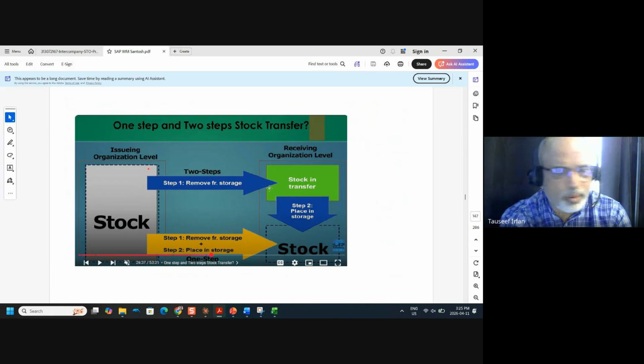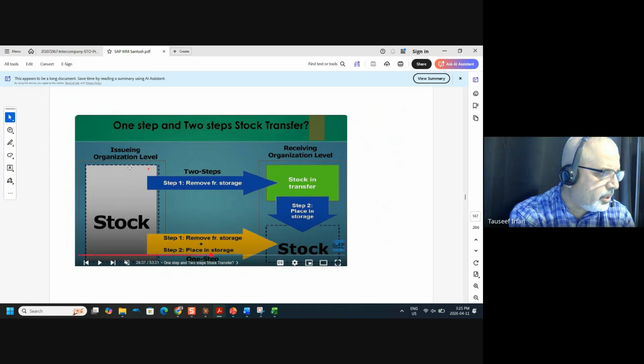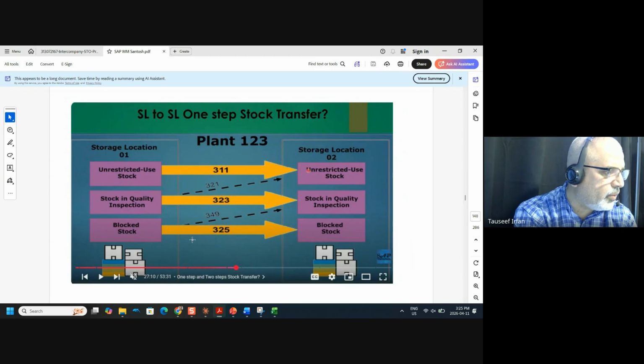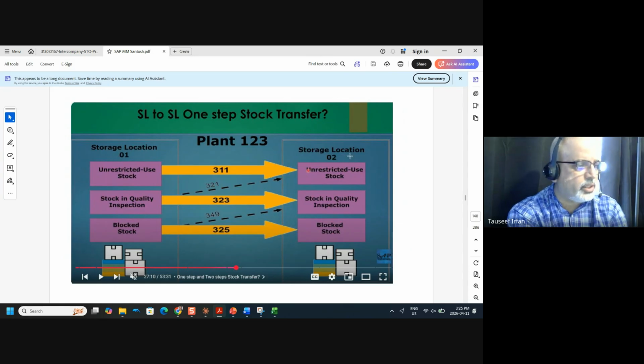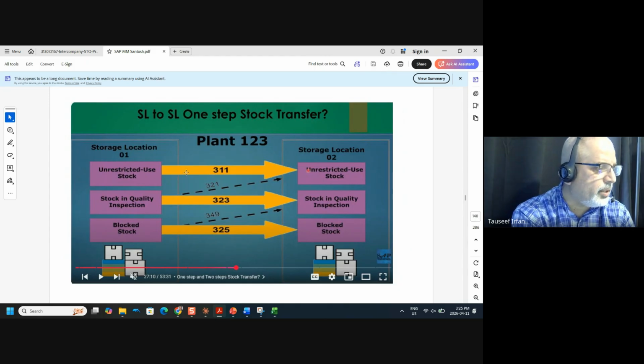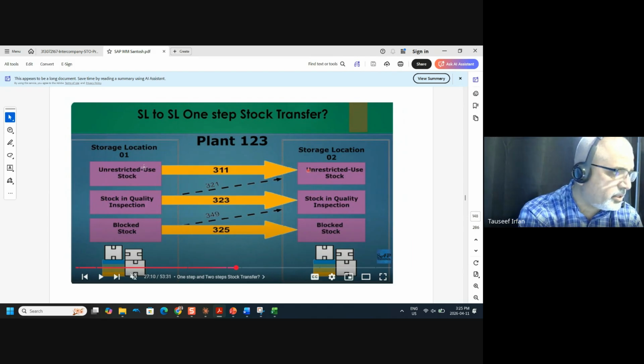She has shown that demo where you are moving this from one location to another location. So now you can do a one-step process. This is definitely a movement type. You have a movement type for that. This is a one-step process. You see, 311. You're moving from one storage location to another storage location within the same plant. Very important. You go to MIGO, you do 311, you move the stock from this location to this location.